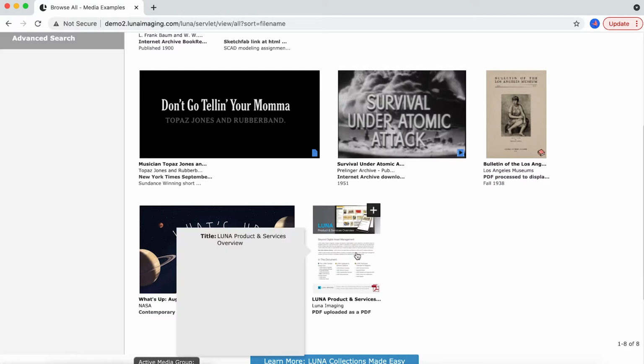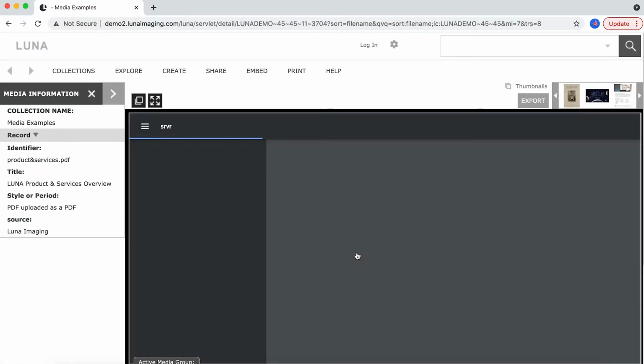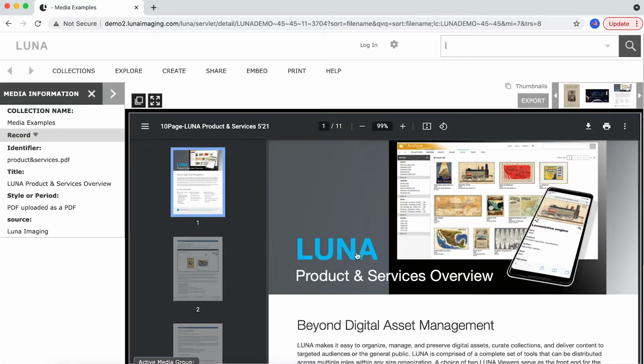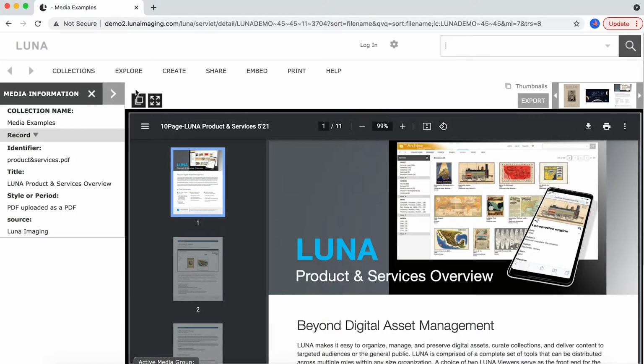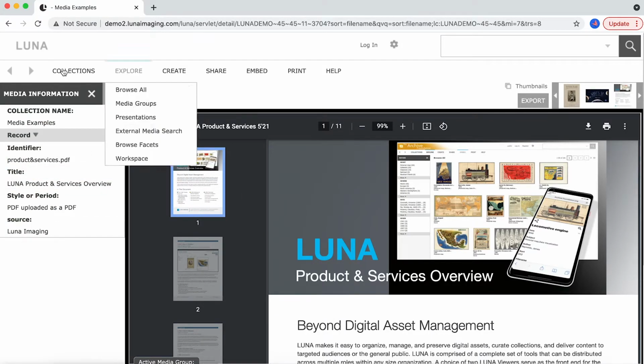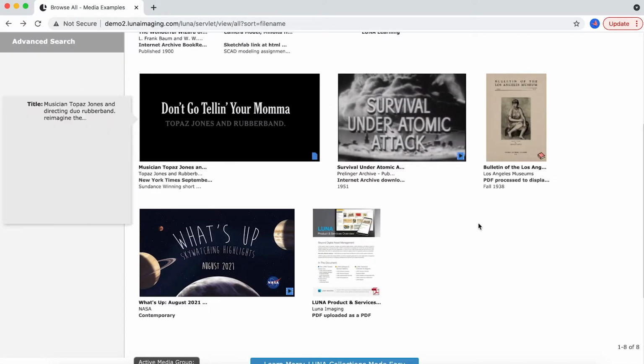So if I start with the PDF, I'll pop that open. It's a pretty classic PDF. It takes a couple seconds to load, and we can see the PDF. If I have export permissions, I can export it as a PDF. I've got some descriptive data. I didn't have to do anything exceptional to upload it to Luna. I just uploaded it with my image resources tab.